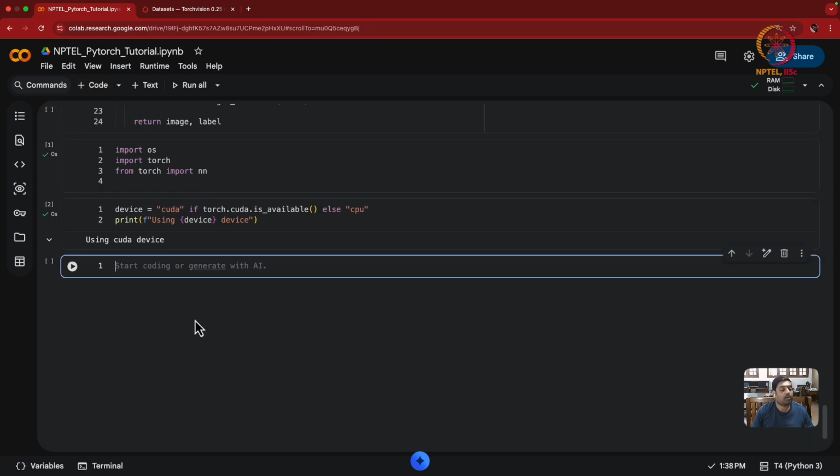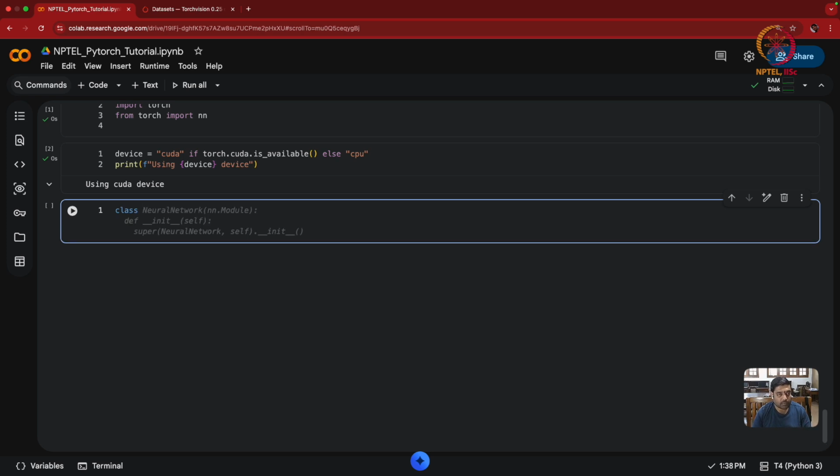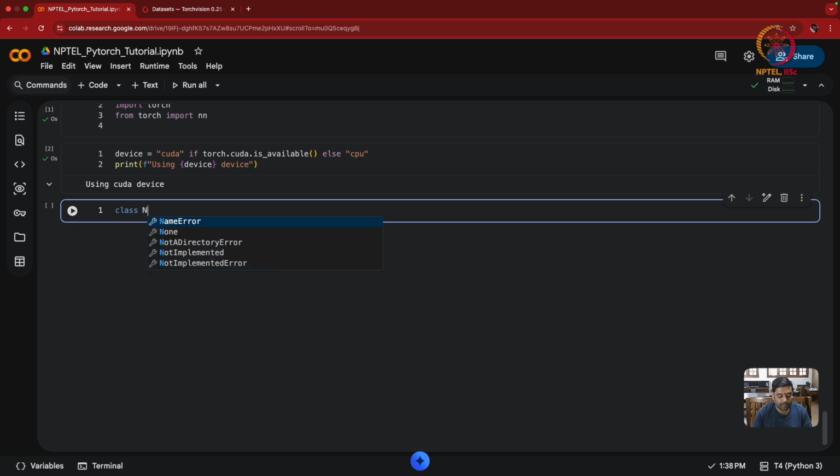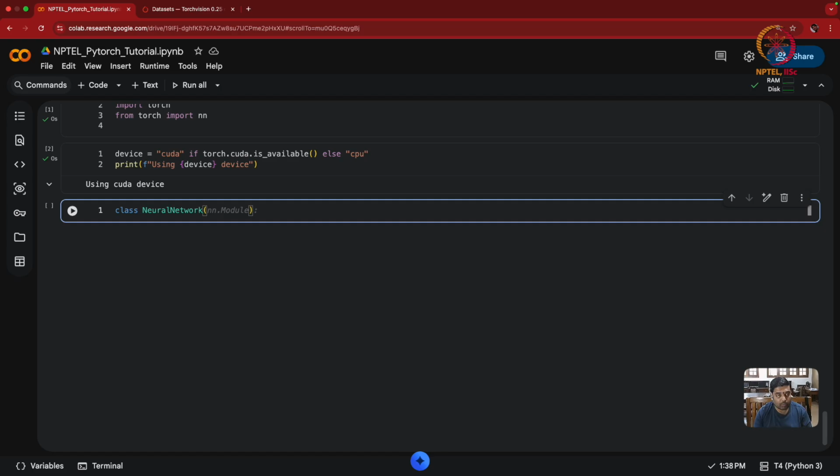Now I have to create the neural network. You have to create a class for this. Let's say class NeuralNetwork. That has to be a child of nn.Module. Because whenever you are creating, what do you mean by creation of neural network?